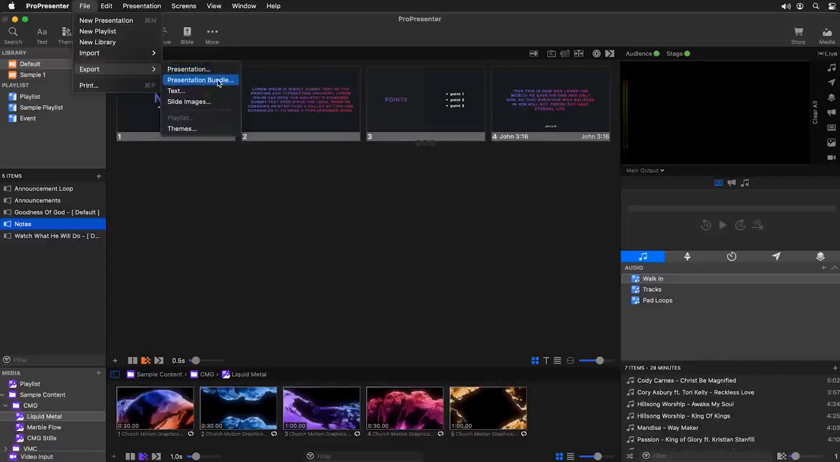So if you have images or videos or anything like that in the presentation, it will be included in the bundle, but the file size for that bundle will be much larger. A presentation only includes the slides and the text, but it does not contain any of the media. But if you want to make sure it sends exactly the way you created it, make sure to select a presentation bundle.